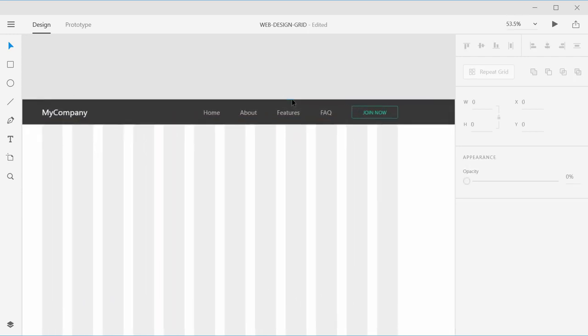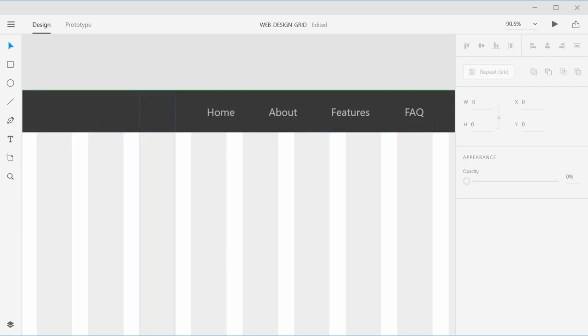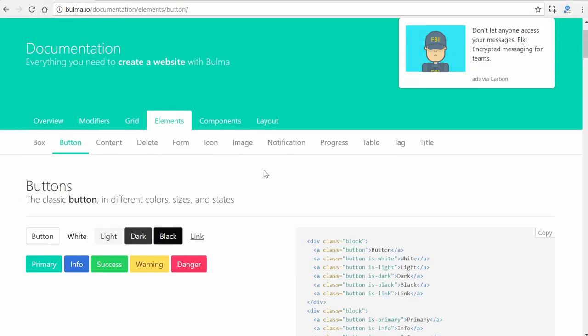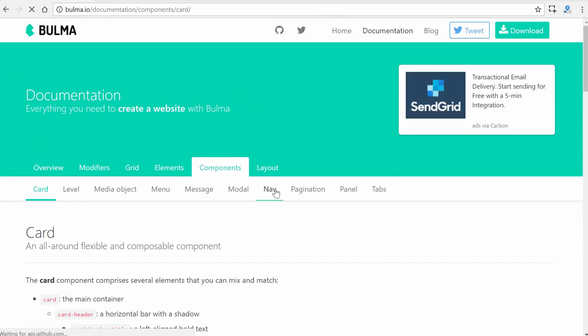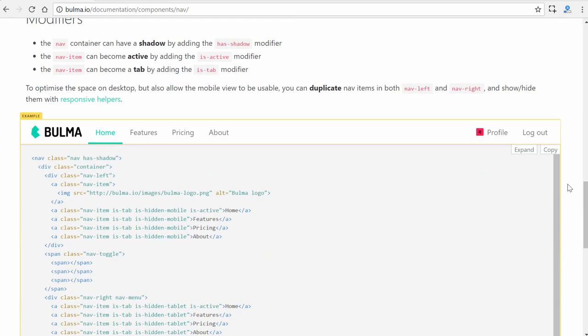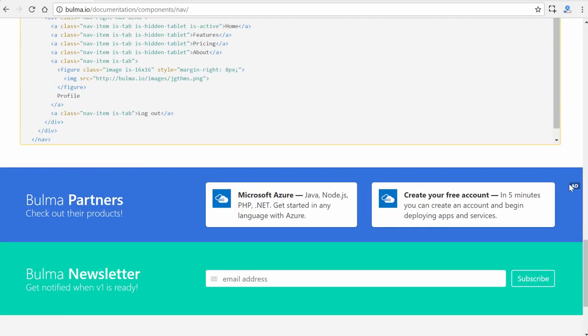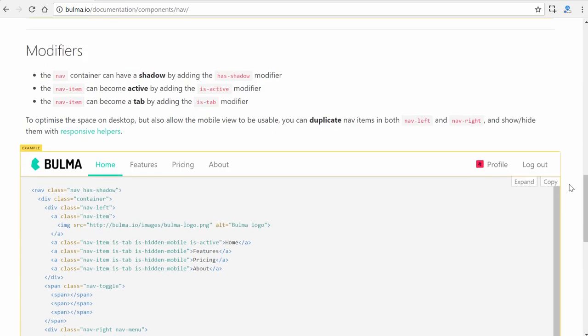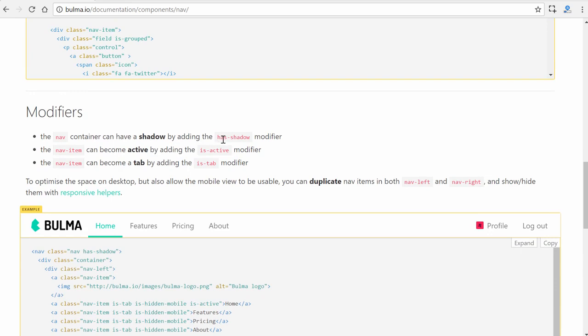All right, awesome. One final thing. If we go back to the Bulma documentation, go back to nav, we can see that if we come down, there's some other examples that we have here. You can actually add a class that has a shadow, and there's a shadow that will show up if you add this class. So the shadow is very subtle.